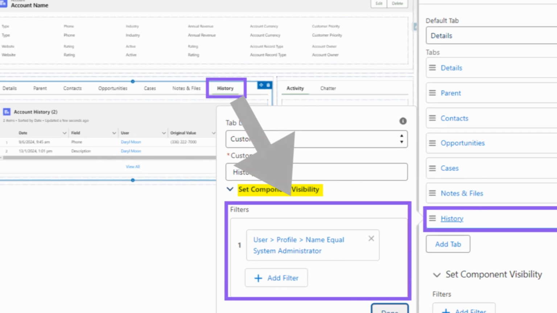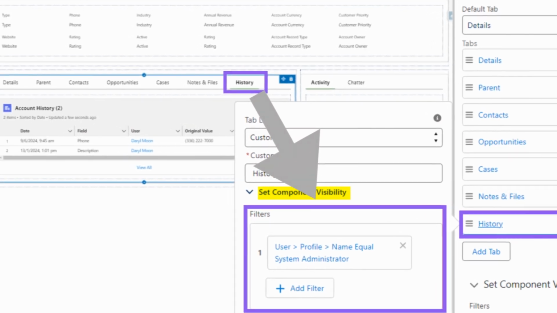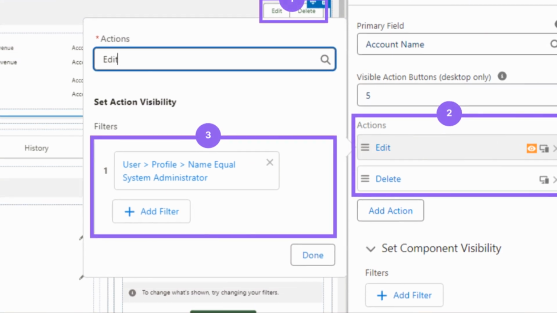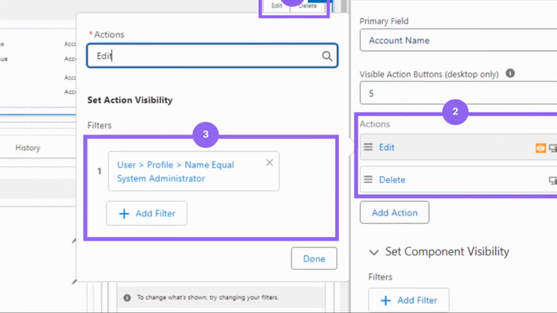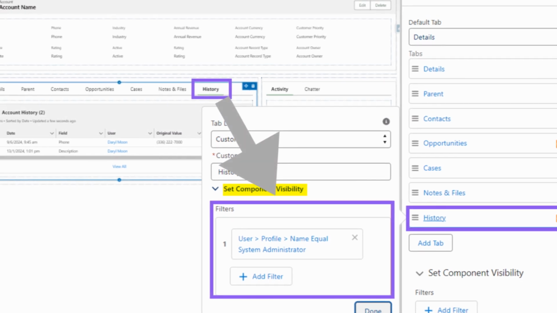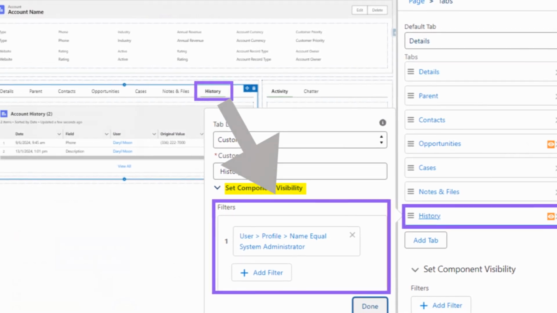This is like having a super-powered organizer for your Salesforce tabs. No more information overload, just clear, concise, and relevant data at your fingertips. Component visibility on tabs empowers you to conquer complexity and stay laser-focused on what matters most.